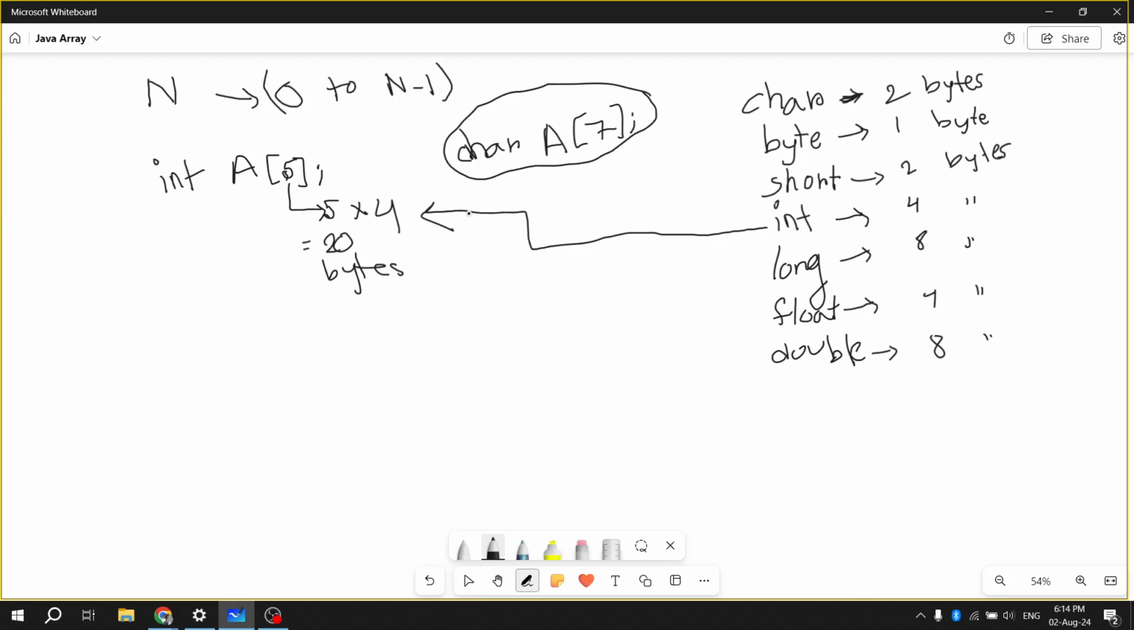Okay. Now another thing. Suppose I have an array. How many elements can this array have? 5, because it is written here, it is 5. That means the array A can contain 5 elements.